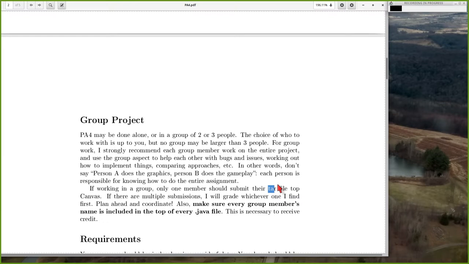And then the other detail, make sure that every group member's full name is in the top of every Java file.